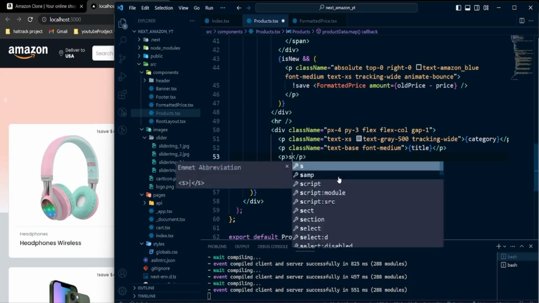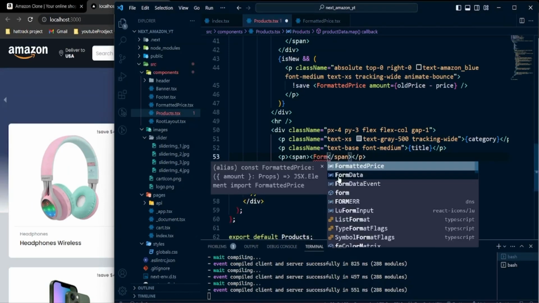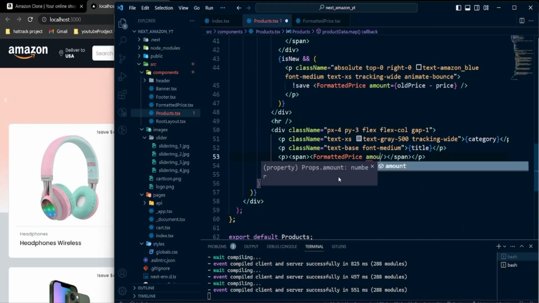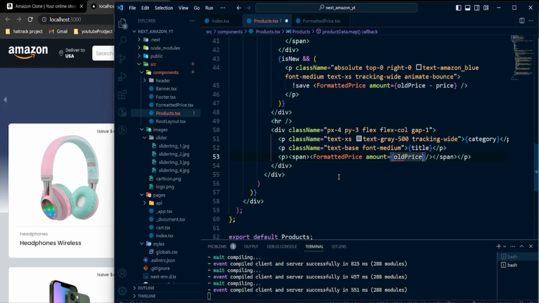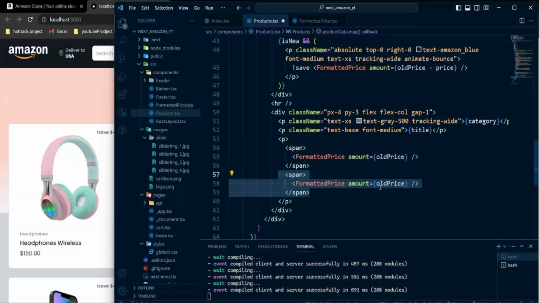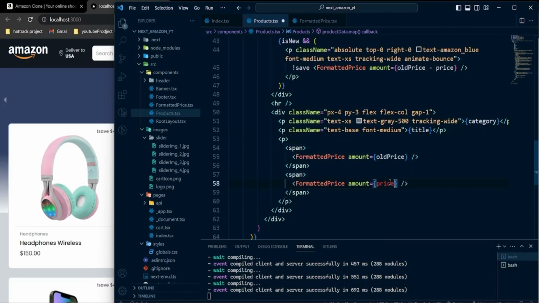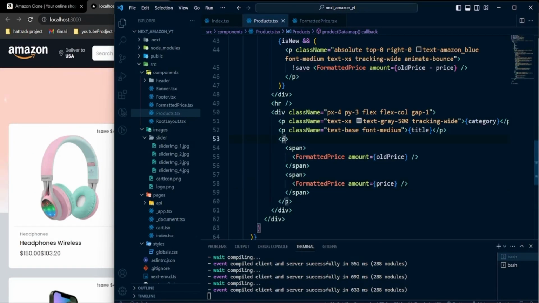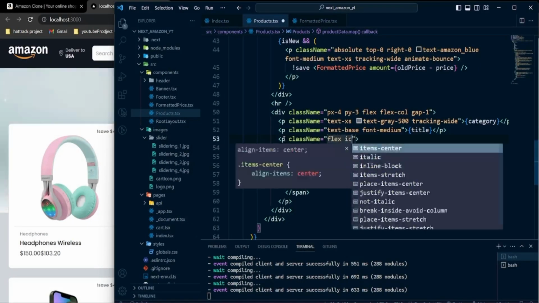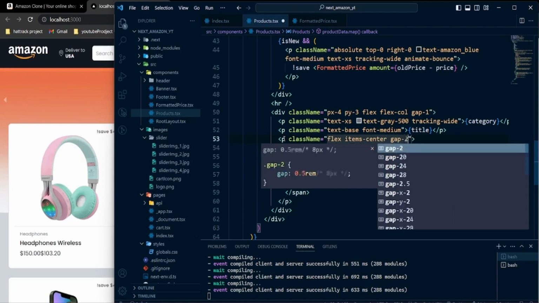So for that, I'm gonna take a span tag, and remember, we are giving that formatted price, and that amount will be, first one, the old price. As you see, old price is available. And the second one, the same way, inside that span tag, we're gonna have the new price. Also in that p tag, you can take a div also, that would not be an issue. Flex item would be center, and the gap, it will be 2. As you see, giving a gap with that.